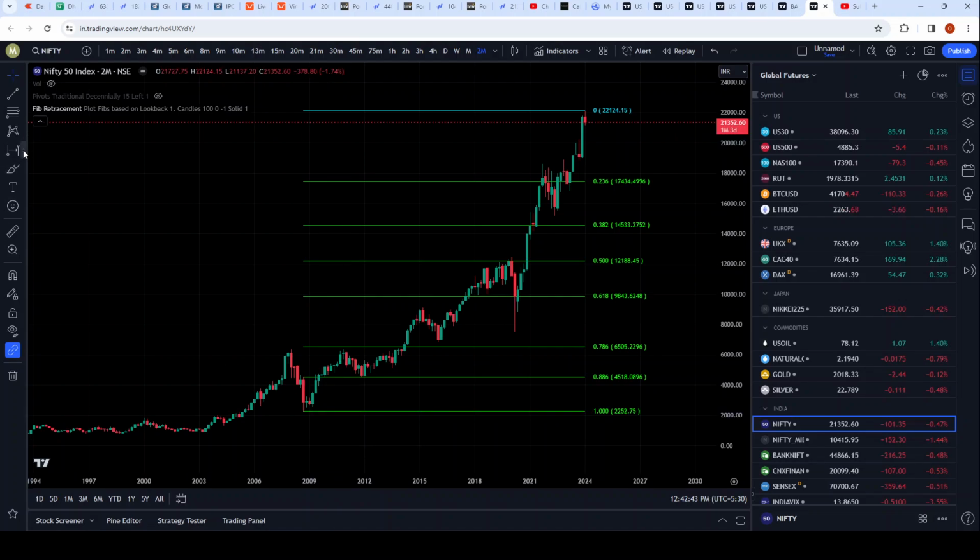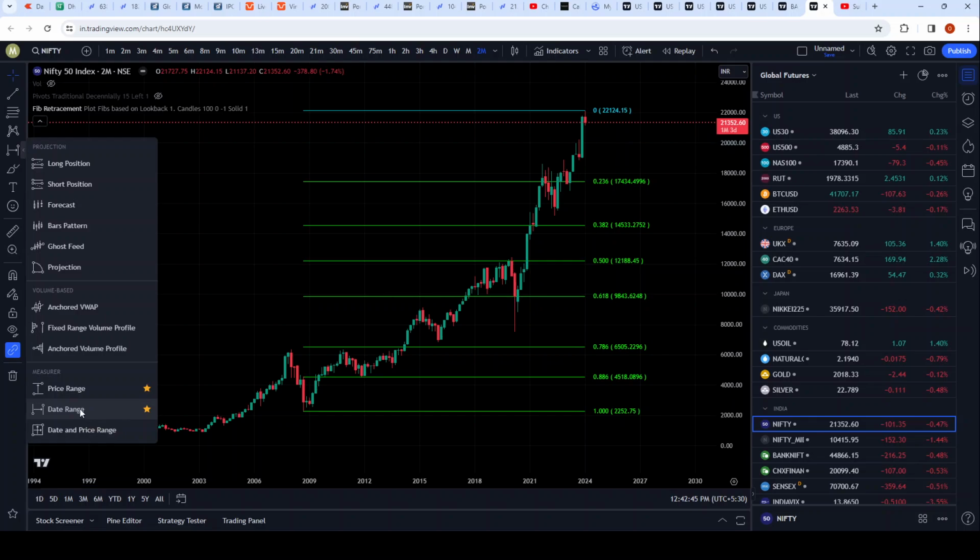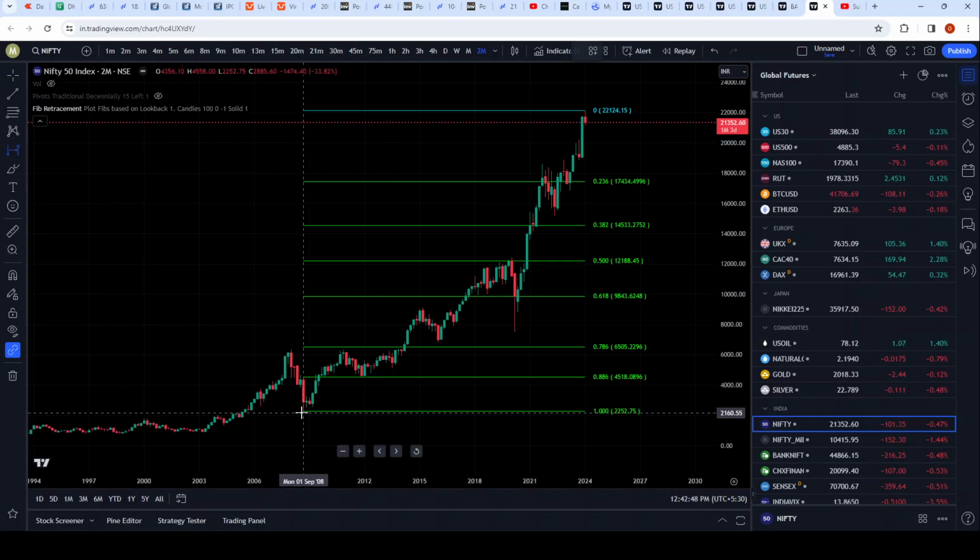So we shall go on to this tool, which is the date range tool. Over here, when we click on the first low, which is September 2008, it hits a high on 1st November 2010. So that's a span of 791 days. Let's say, for the sake of simplicity, 800 days. All right, and then it starts going lower.